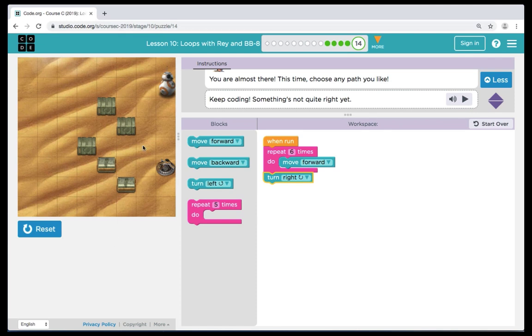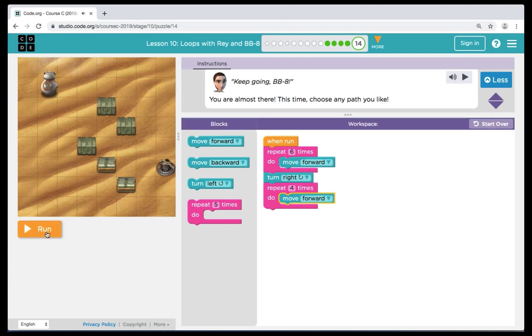To finish it off, let's trace the rest of the path. I counted 4. I'm going to bring over another move forward. I'm going to hit reset, and now let's check our code one last time. We have a repeat loop of 6 times, turn right, repeat 4 times. Let's check our code and see if it runs.